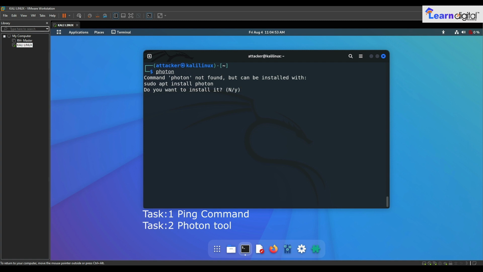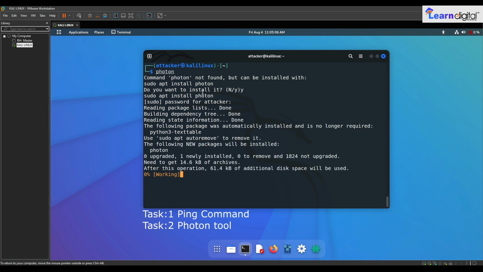The command Photon is not found, but can be installed with sudo apt install photon. Do you want to install it? Yes, I want to install it, and it will be done in a moment. It will ask you for the password. Give the password, whatever it is, and now it will be installed.